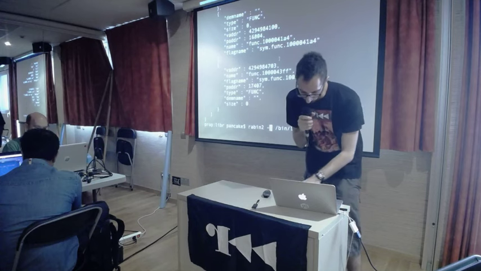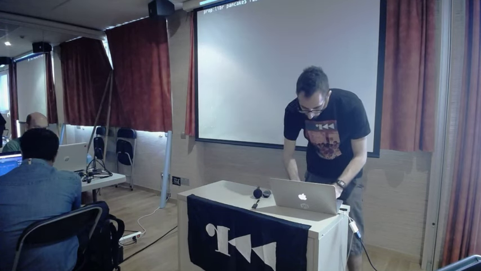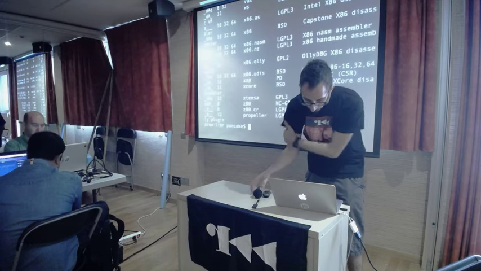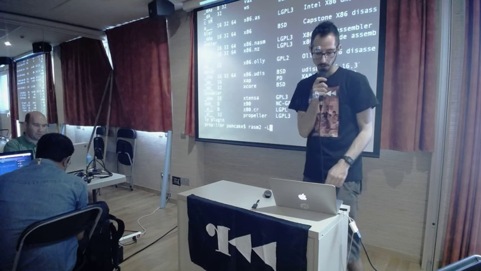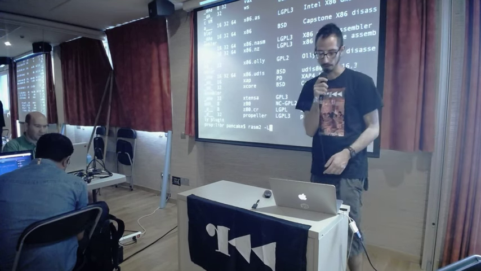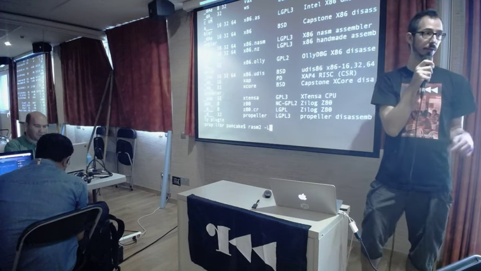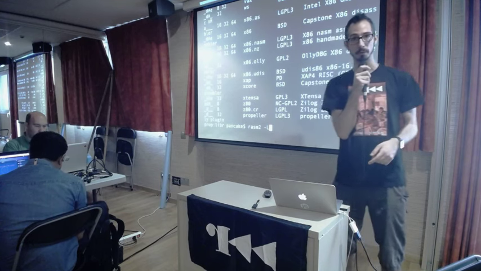Then we have the last symbol. I didn't say that, but -L uppercase will show you the list of plugins that are associated with this tool or library. So Rabin2 is written on top of the Rbin library. Rasm2 is written on top of the Rasm library.